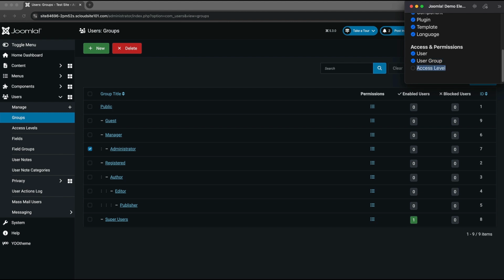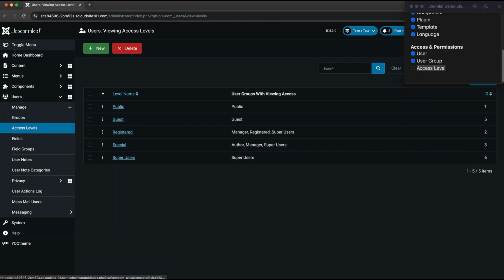And now let's talk about access levels. You can take a look at the access levels. It's right underneath the groups menu item. Now on the left-hand side are the names of the access levels. And then on the right here, these are the groups that are assigned to these access levels.